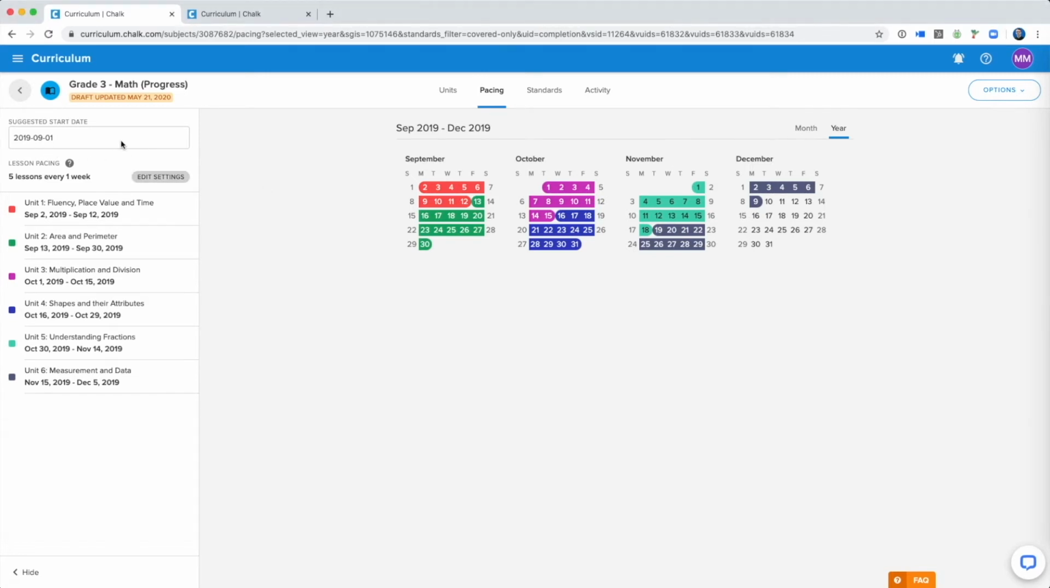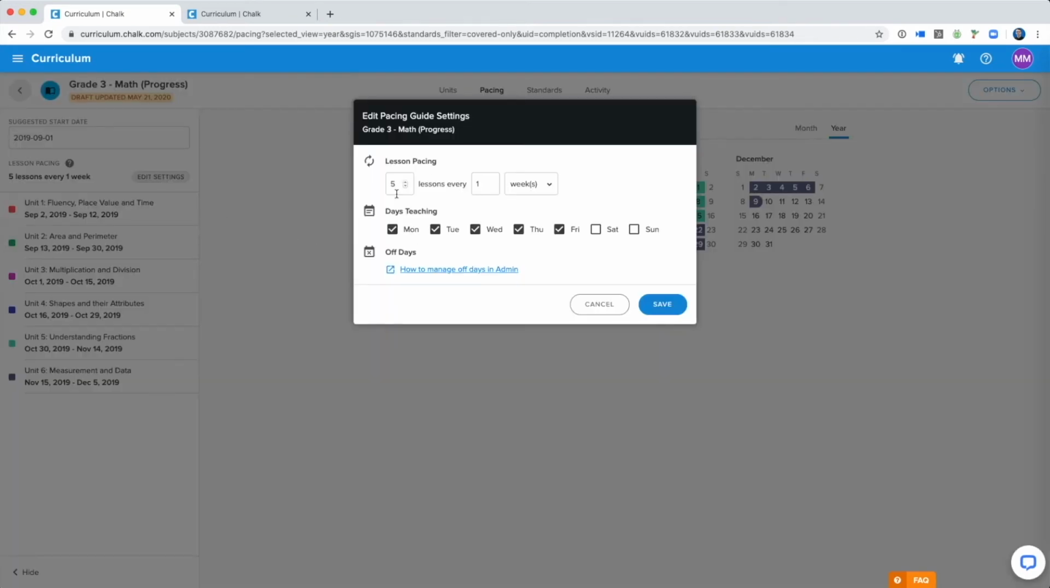On the left-hand side, you can change the suggested start date to better suit your school year, and click here to edit the settings of your pacing guide, such as which days of the week are designated as teaching days in your school, or adjust the lesson pacing if your units are not being taught consecutively.